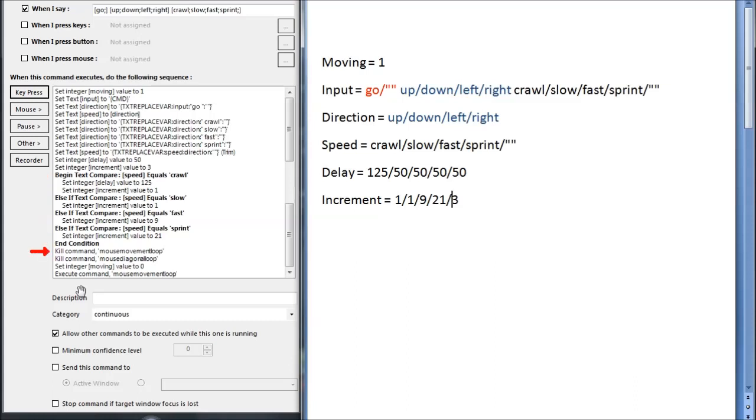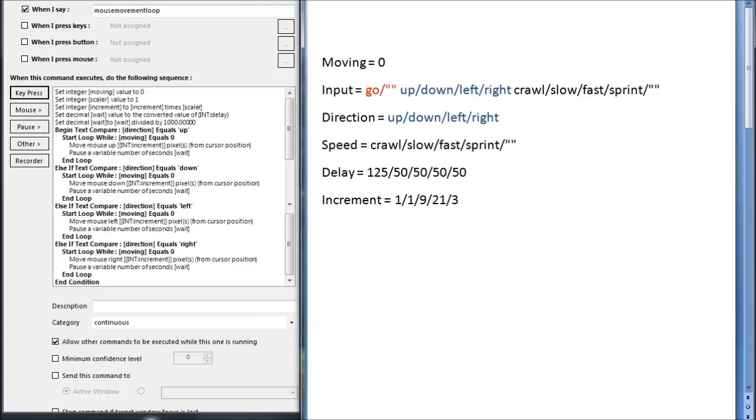Then I kill the commands mouse movement loop and mouse diagonal loop. I'll show mouse diagonal loop a bit later. Mouse movement loop is what actually does the movements. I set moving back to 0, and then execute the command mouse movement loop.